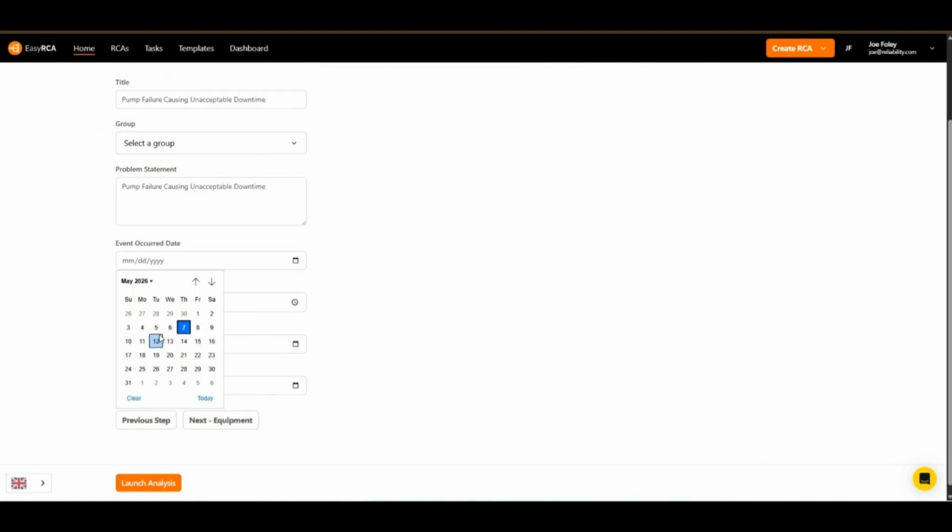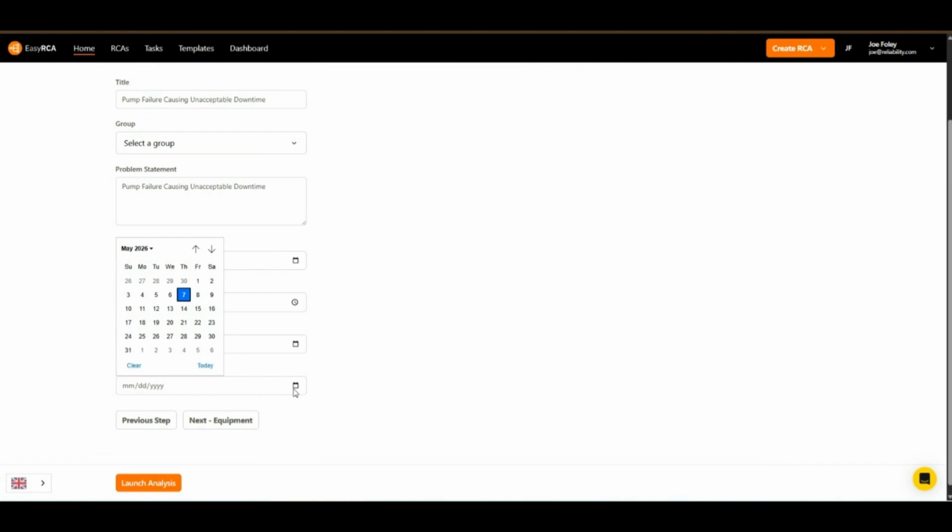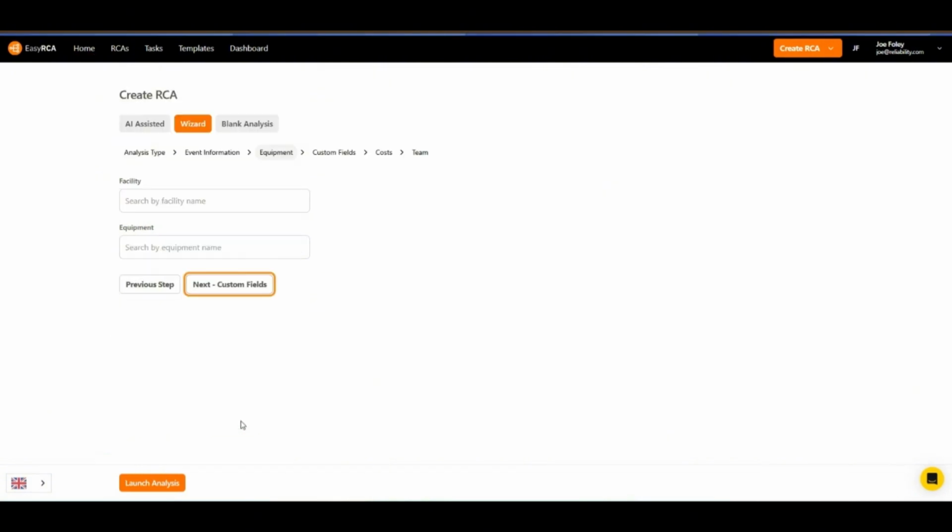You can select when the event occurred. You can click on the calendar here to pull up the calendar and choose a date that way, or you're able to type in as well, though we will say that this occurred a few days ago. At the time, we will say this happened at 10:30 a.m. We are starting our analysis today, as well as the expected completion, which I will say it'll take a week to fully complete this RCA. And then we will hit the next button to view the facility and equipment.